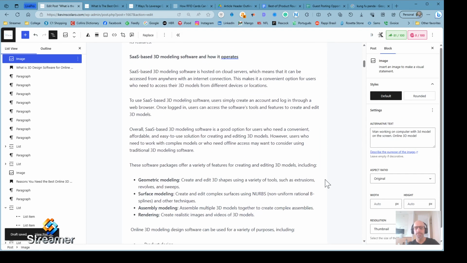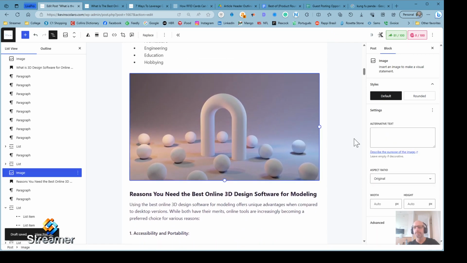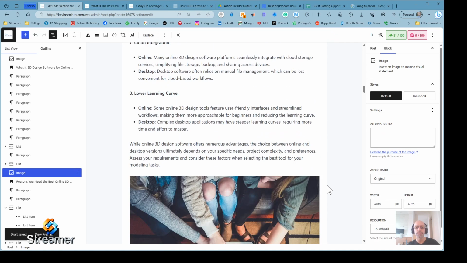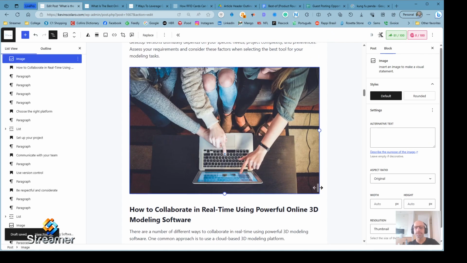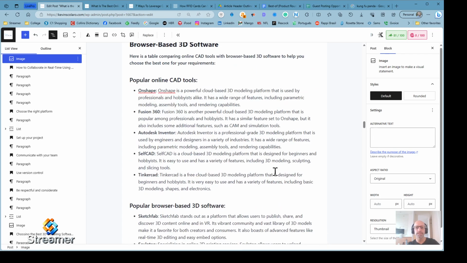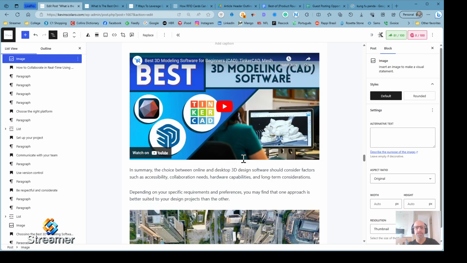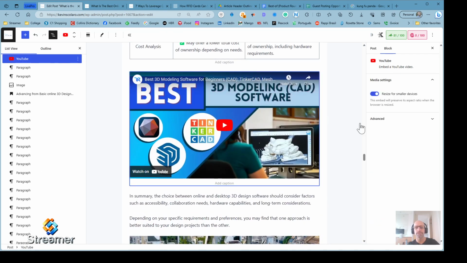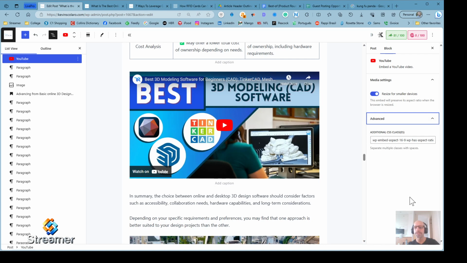But we'll want to make sure, again, go through all the images, check them, make sure they have alternative text. Just clicking on them, we can see there. And then if there's any videos, we'll also want to check those videos just to make sure. They're not going to have alt text with them, but we want to make sure that everything looks good in the settings here, and here we have it resizing it for smaller devices, which should be enabled. That way when we view it on a mobile device, it is resized and it's not going off the screen.